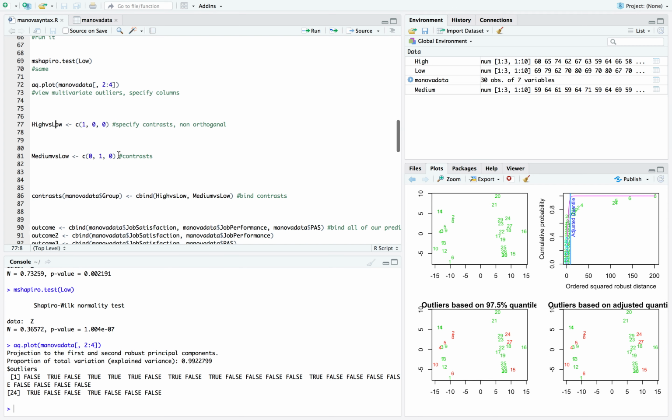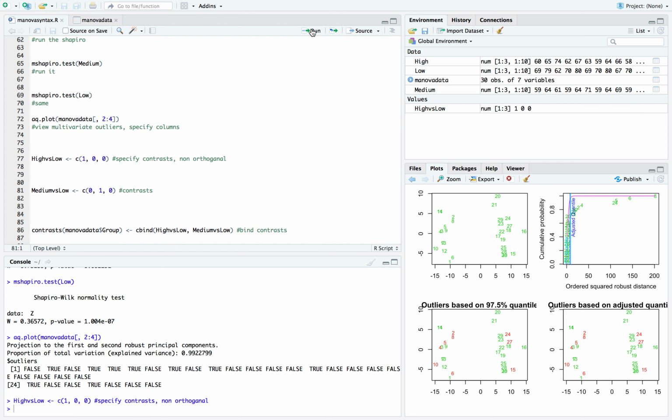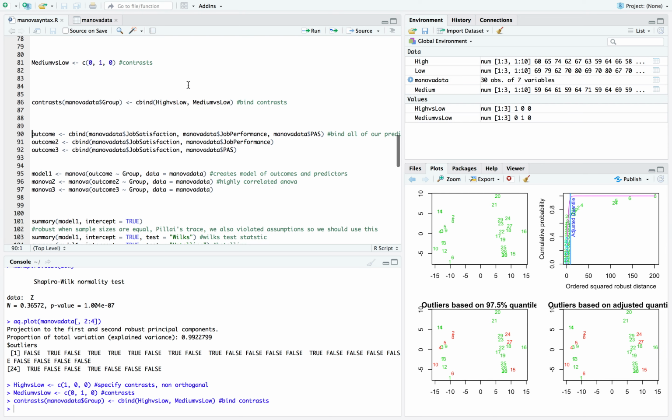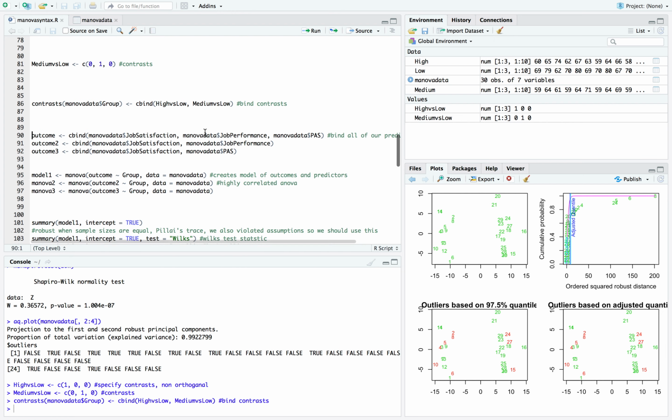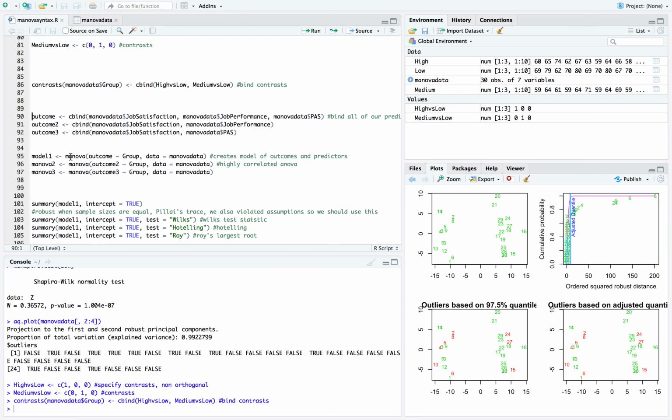So moving on, now we're going to set the contrast to run our MANOVAs. So high versus low, medium versus low, and then we're going to C-bind. We're going to bind the contrast into a singular line. And now we're going to do some binding as far as predictors are concerned, and we're going to create 3 different models here and run 3 different MANOVAs.